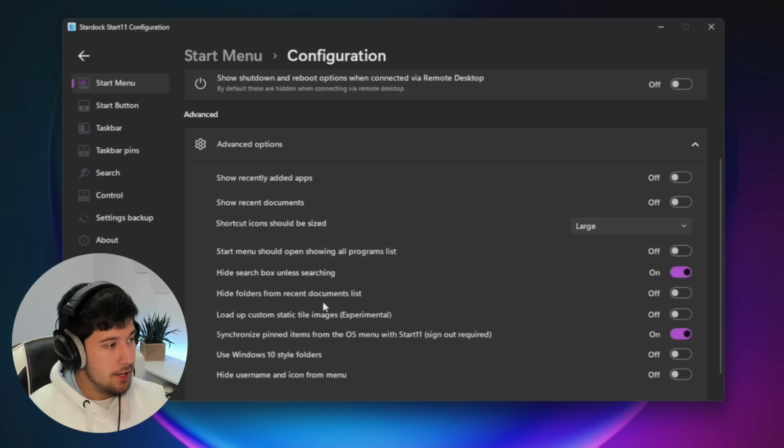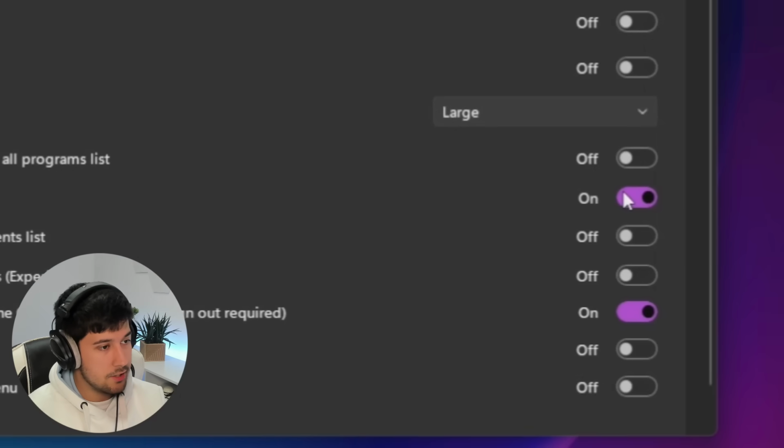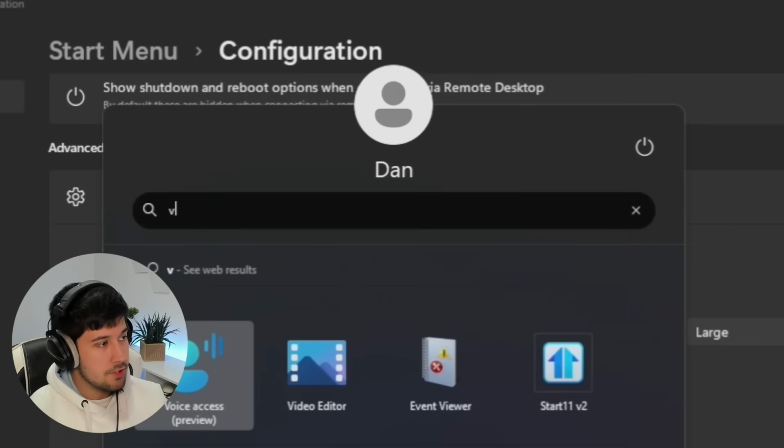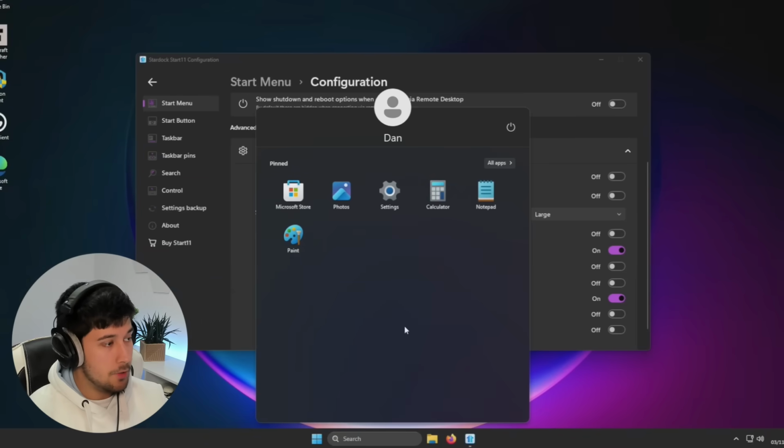This is a good one to have, and it can actually clean up your start menu quite well, which is hide search box unless searching. So if we turn that on, as you guys can see here, we've got no search bar, but as soon as we start typing, it comes up, which is pretty cool if you want a clean looking start menu.